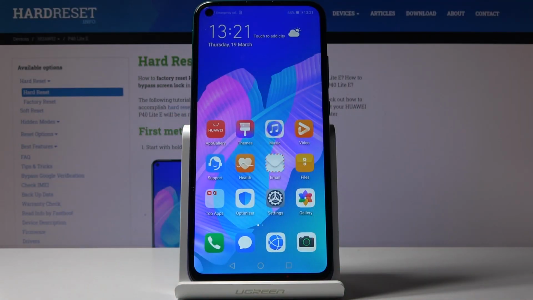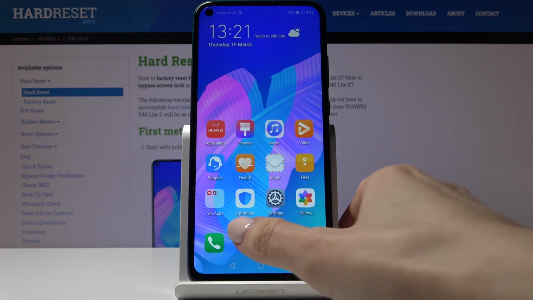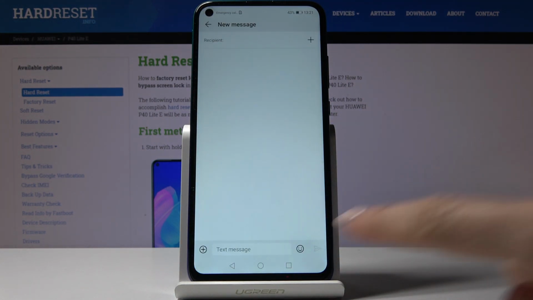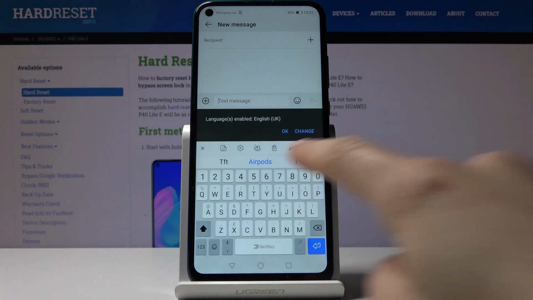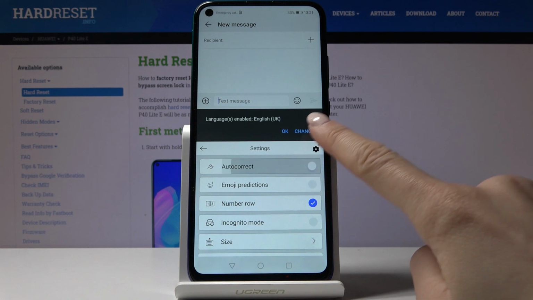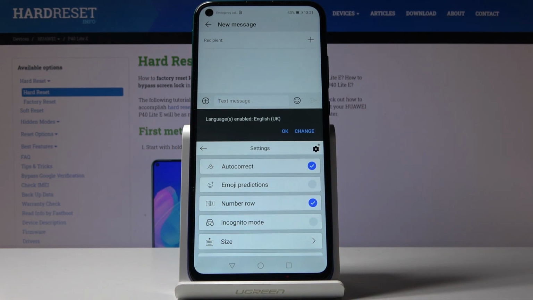Here I've got HUAWEI P40 Lite E, and let me show you how to activate SwiftKey autocorrection on the following device. So at first you have to open the messages, then go to a new one, and now click on text message. Here locate and open the settings icon, and now if it's not marked, smoothly click on autocorrect, and now it will be active.